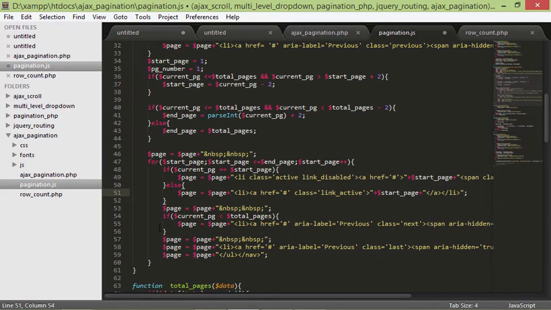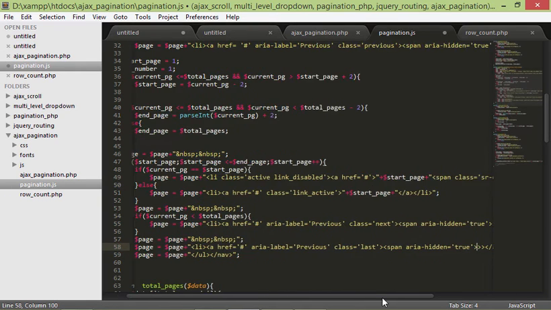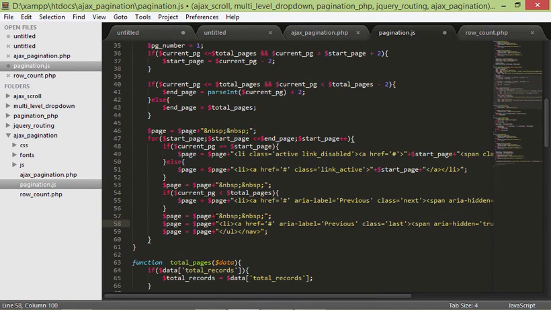And then here again we are checking for whether current page is less than total pages, and we are displaying the next button. If current page is equal to total pages, you don't have to even display the next page, right? There is no page after that. And then we are also displaying this last page symbol here. So that is it. And so this should give us our pagination thing.